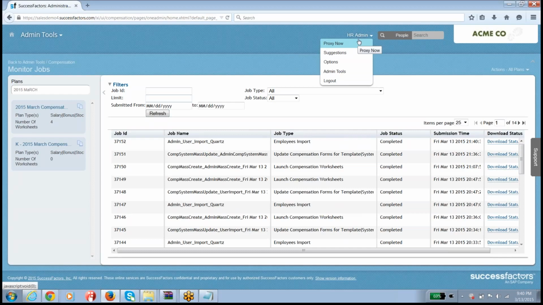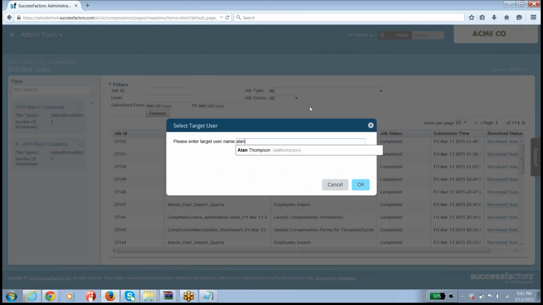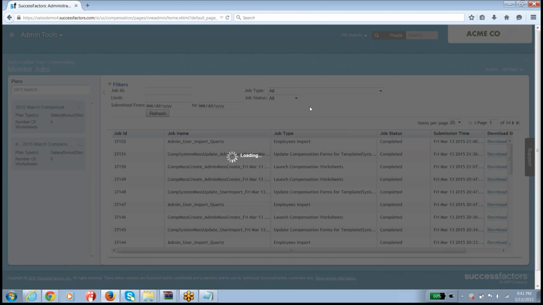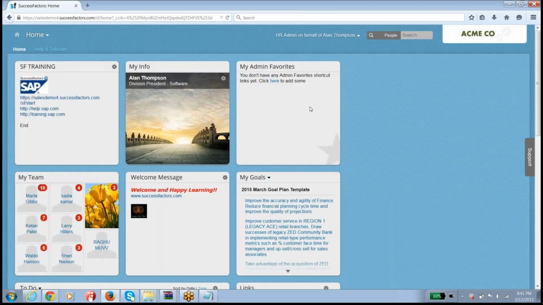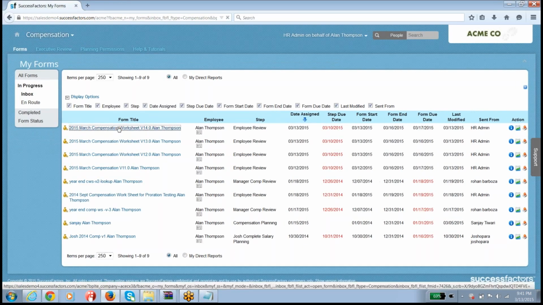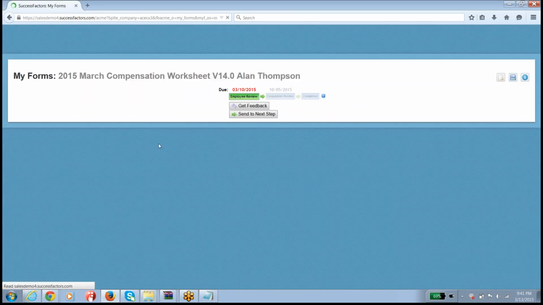I haven't relaunched the compensation worksheet, guys. Let me verify the existing compensation worksheets, whether they got impacted because of my data import or not. Ideally, they should not get impacted because of your data import into the system, guys, because they are completely isolated from the data that you are going to import into the system. Let me go to the compensation module of Alan Thompson, and this is the latest compensation worksheet that Alan Thompson is working on.